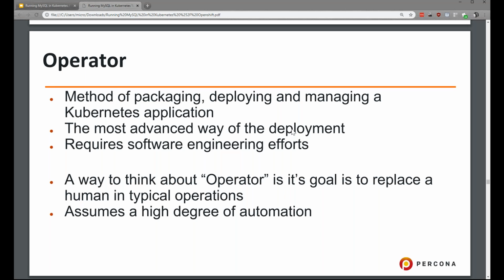But with all of that convenience from Helm charts, a new way of deploying complex setups becomes more and more popular. This is the operator. And CoreOS defines operator as a method of packaging, deploying, and managing a Kubernetes application. At this moment, this is the most advanced way of deploying your setup. But the problem is this probably requires some major software engineering efforts.